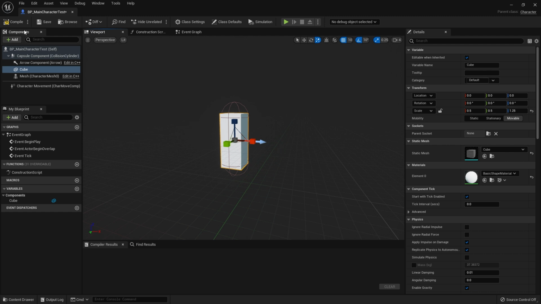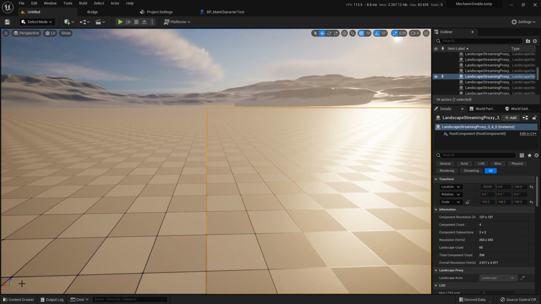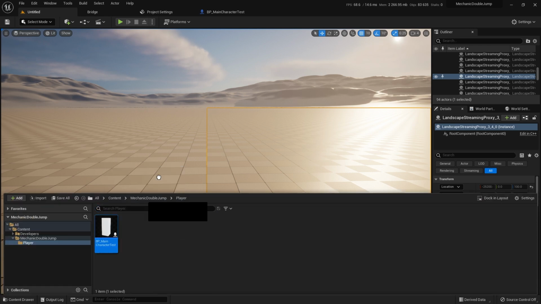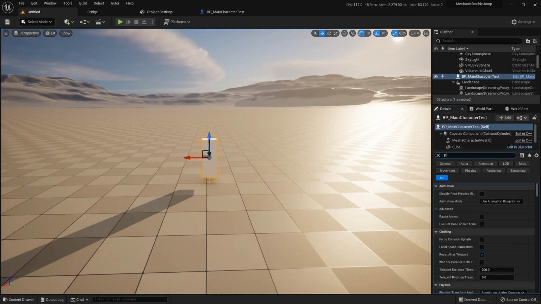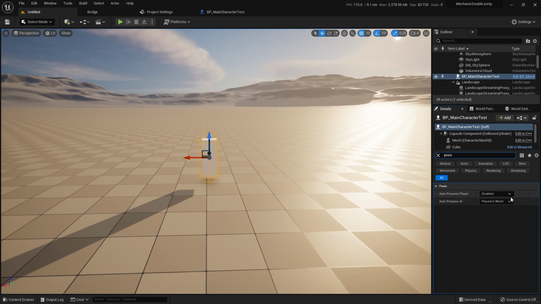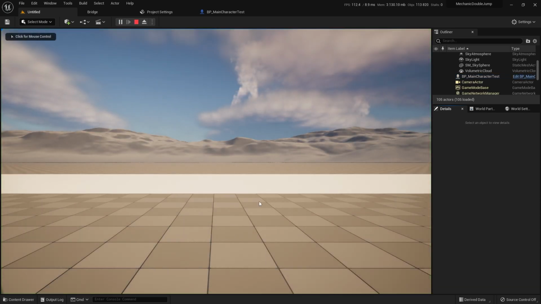Okay, so now let's use this character. This will be a very simple test. Usually I would create a game mode and put this character there, but this is just a simple test, so I'm just going to drag and drop it here. And I will search possess in the details panel, and auto possess player 0. That way, if I press play, I am now possessing that character.